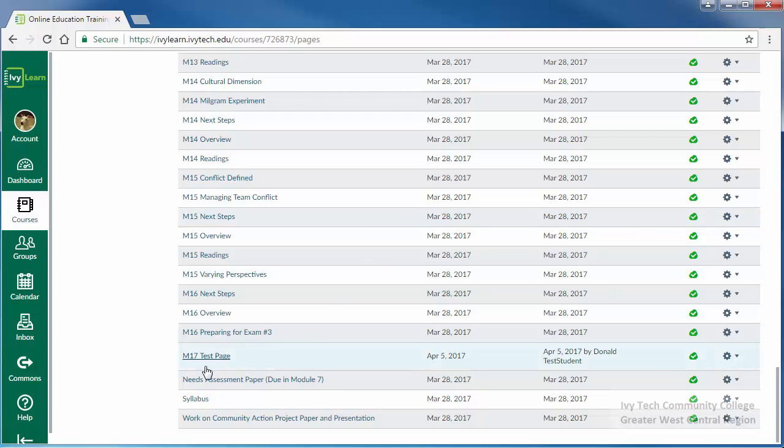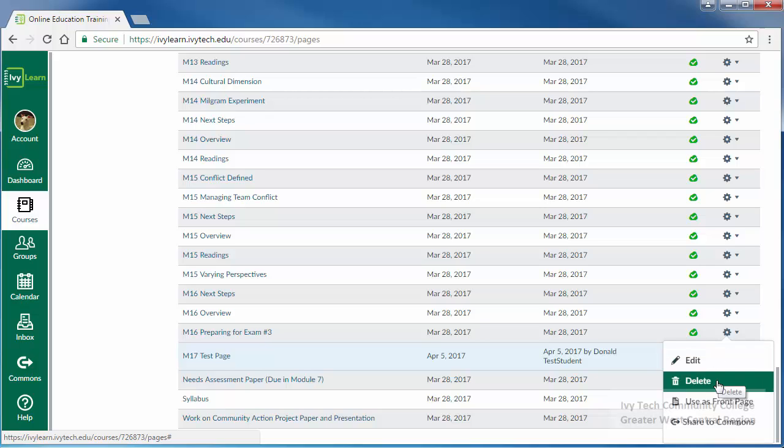scroll to the very bottom, and we'll see M17 test page. We'll also see the information here about when it was created and when it was last edited. We can also click on our gear icon here. If I want to delete this page, I can do that. If I want to change this to be the front page, meaning the page that students see when they come into the home area for the first time when they access the course, I can set that as the front page. I can also click Edit and make any changes that I want to that page. The other thing I can do is click on the little cloud icon here to unpublish or publish my page after it has been created.